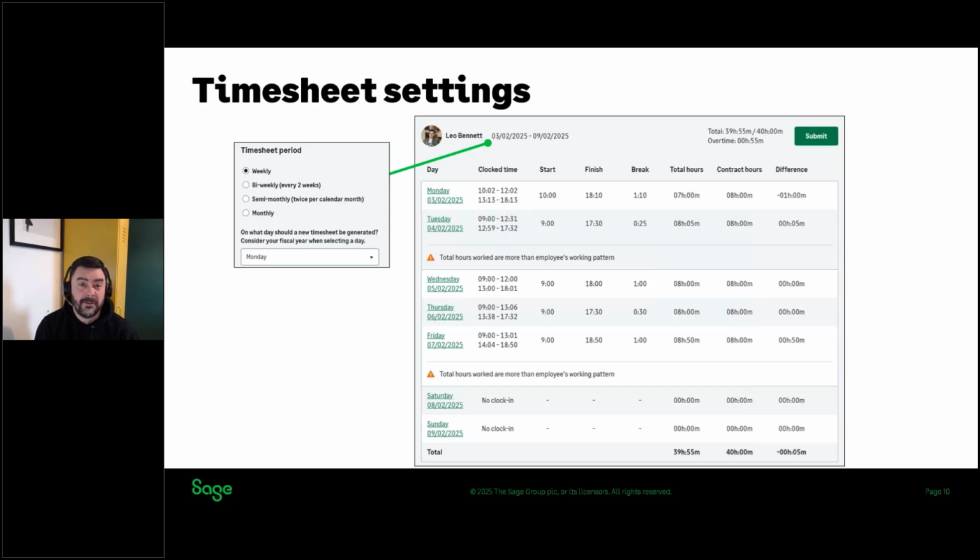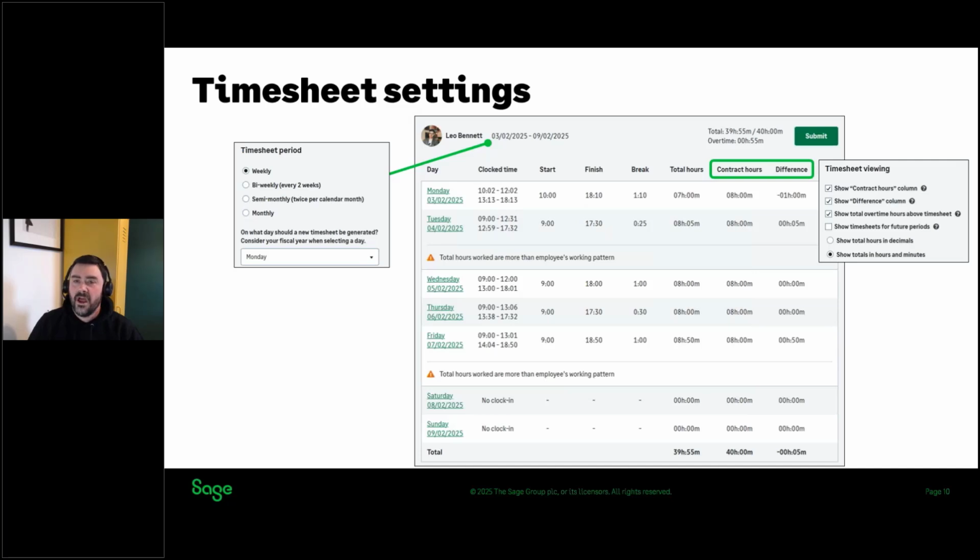First of all, the timesheet period defines how many days an employee can record their hours for each timesheet. I've got mine set up as weekly. So you can see my timesheet period is just 1 week, starting on a Monday. We've then got the timesheet viewing options. I did choose to show contracted hours as a column and the difference between contracted hours and worked hours.